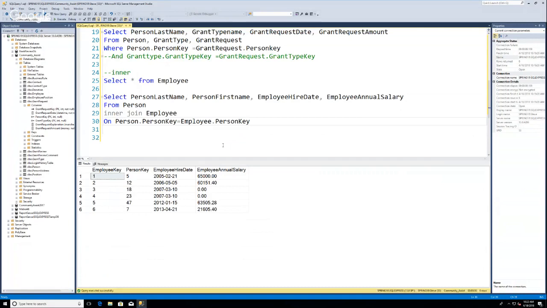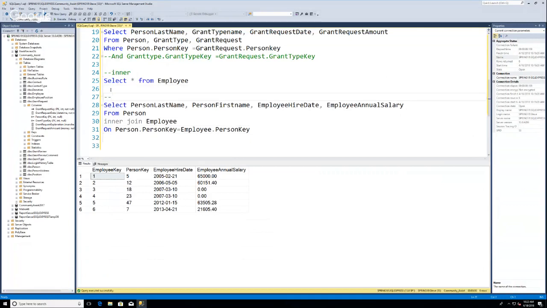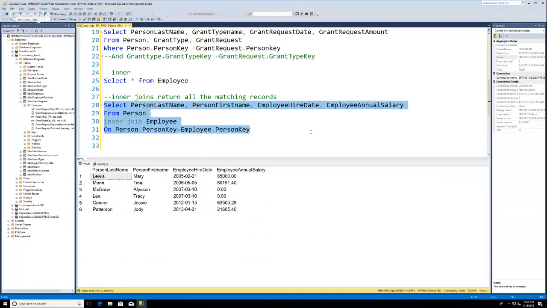The word INNER is optional. If you just use the word JOIN, it assumes inner. What inner joins do is return all the matching records. This is what you want to do 90% of the time. So when I do this, there's 130 people, but I'm only going to get the 6 that match the employee person key. It only returns the matching records, so there are 6 out of the person table that match the person key in the employee table.